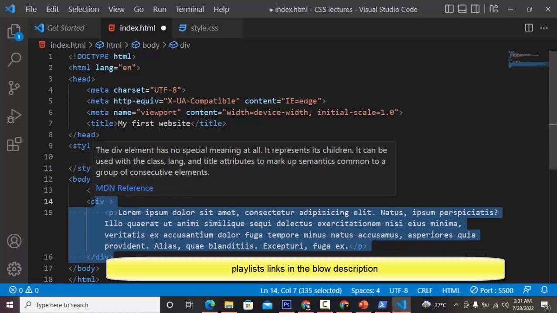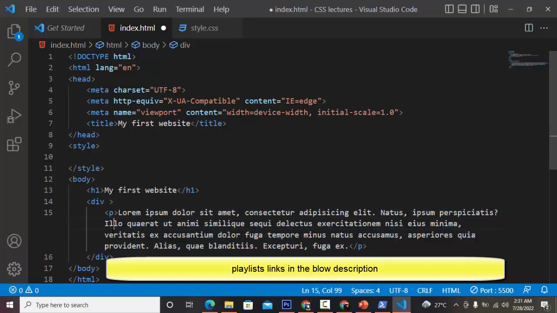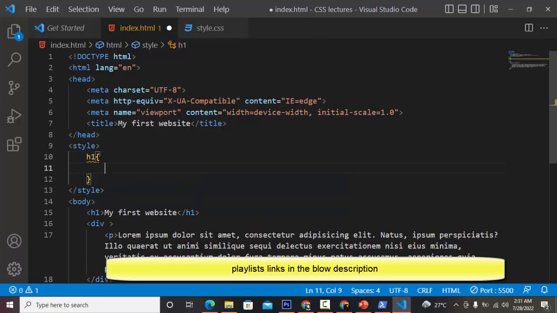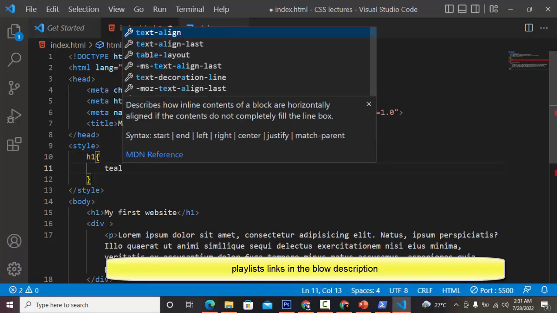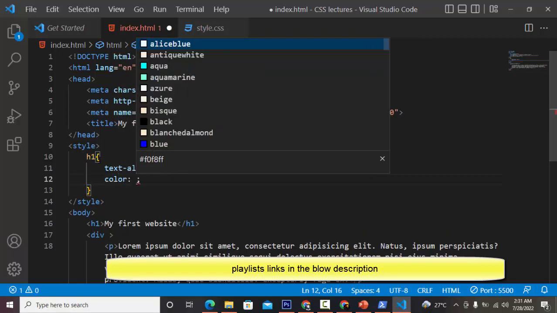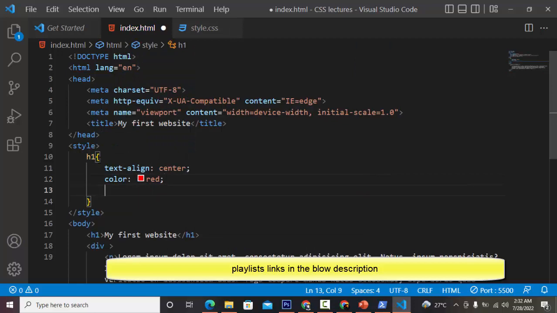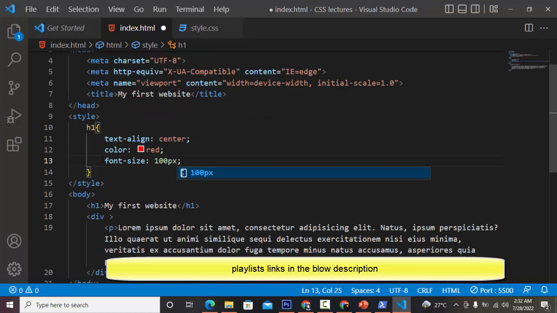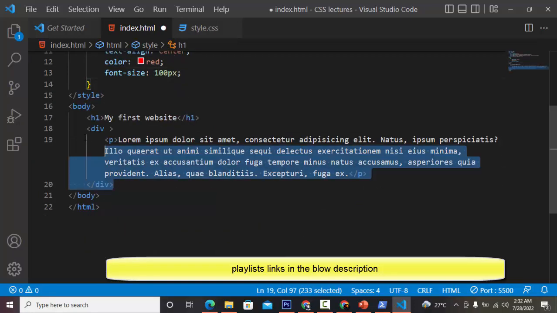You can give it a class and ID, and how to give it ID and class we will learn in the upcoming video, but for today we will just access the basic selectors, the basic tags. So now I want to style h1 tag. So I will write here text-align, it will suggest me text-align, and I want center. I can also change the color of my text, suppose red, and I can also set font size, let me give it 100 pixel.